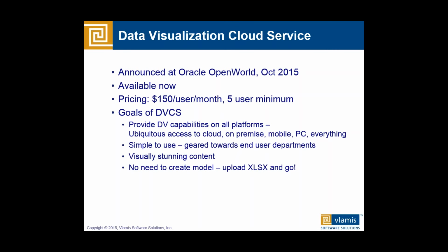on a mobile platform, on a PC, everything, so that you can look at it with multiple different devices. It's very simple to use. DVCS is especially geared towards end user departments. I'm guessing a lot of the audience is probably familiar with Oracle BI, and I'm going to rely on the fact that people are already familiar with Oracle BI and with BI Cloud Services, BICS. This really just builds on that, but it is geared especially towards end user departments.